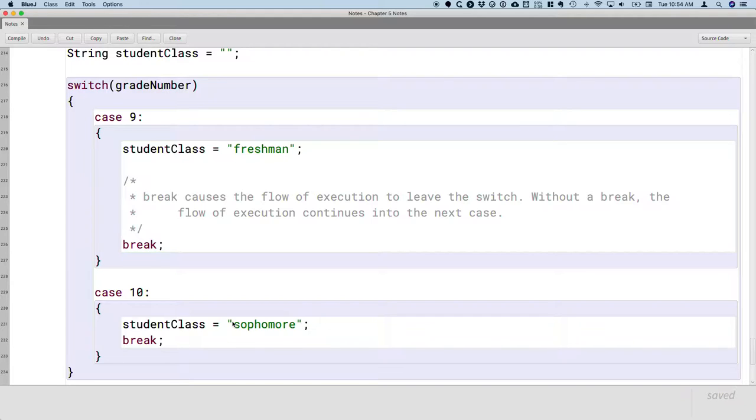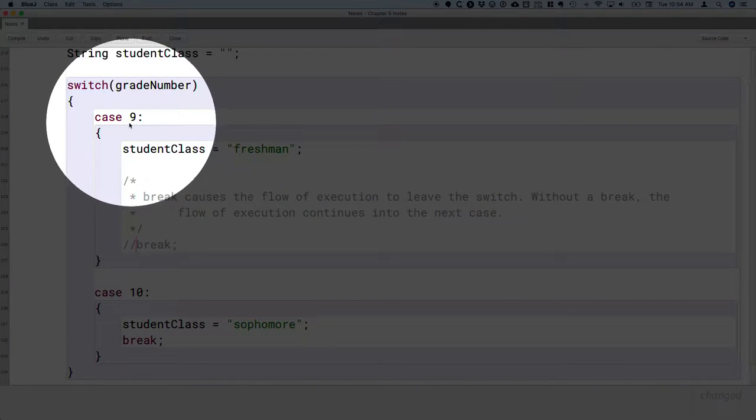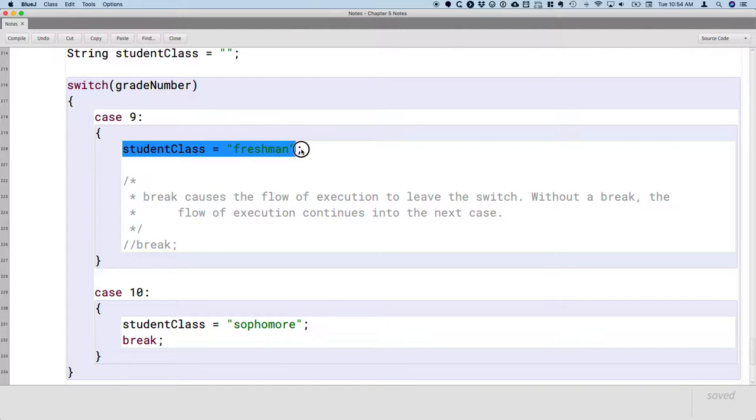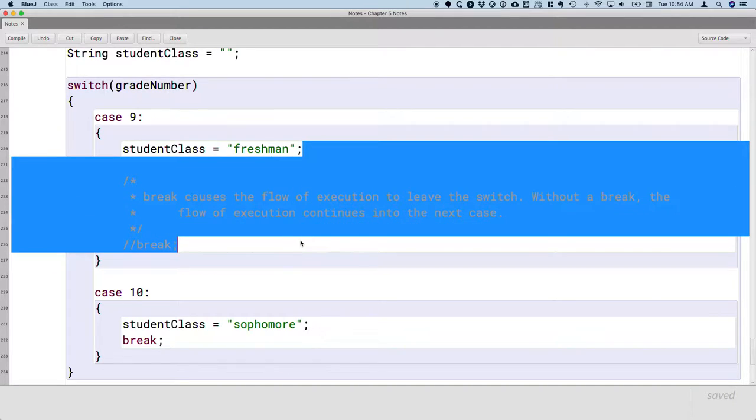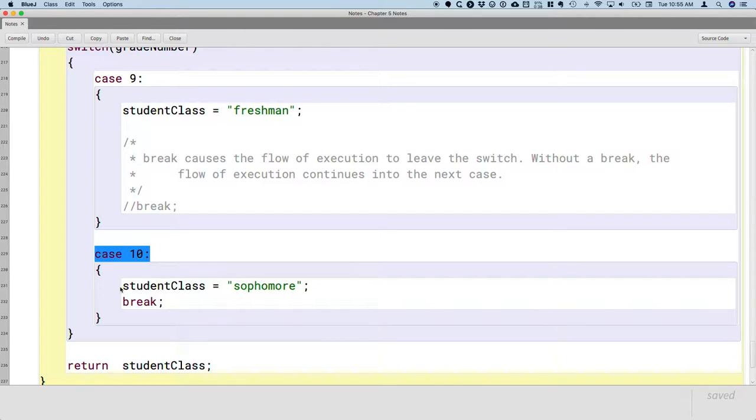If this was an if, else if, else, once we finish one given block, then it would go to the end of the statement. But let's temporarily get rid of the break. If the grade number is 9, yes, it matches this case, so it's going to run this block of code. So it's going to assign freshman to student class. But it continues to just run code from this point until something makes it stop. So the code keeps running, and it runs right over the case 10, and it's going to set student class to sophomore. And then it's going to get the break, which jumps to the end of the switch statement.